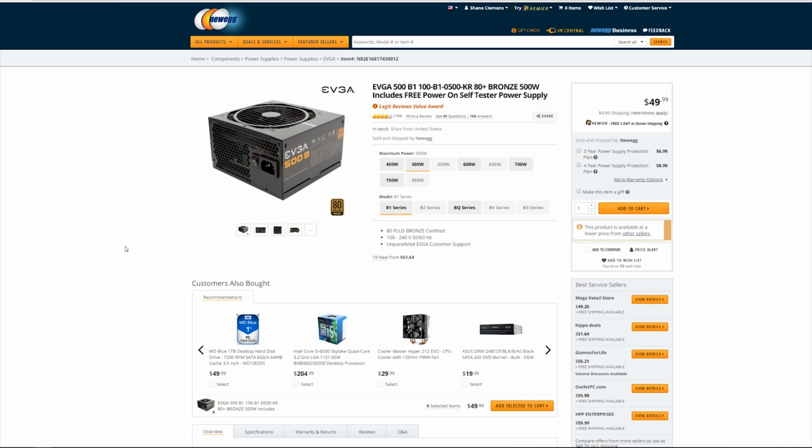Powering our system, we have an EVGA 500-watt 80-plus bronze certified power supply, and this power supply has enough wattage to give us a little bit of flexibility in the future, specifically if we decide to add a graphics card to the mix later on.